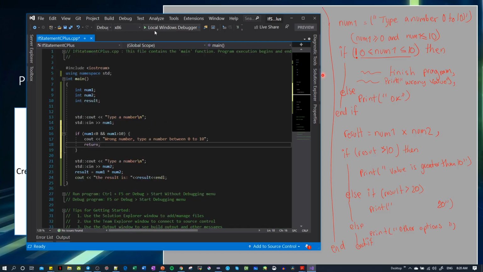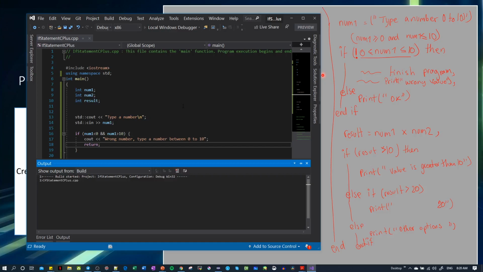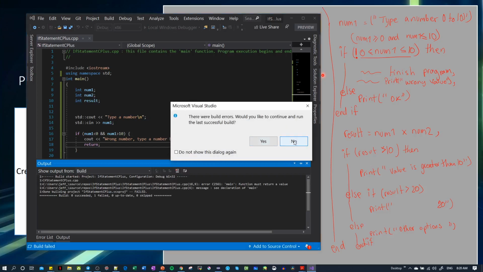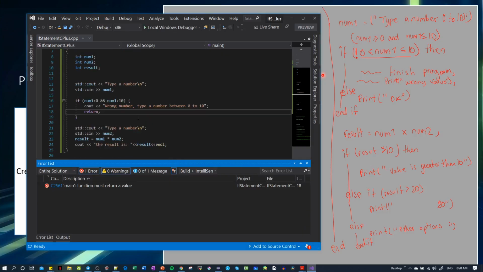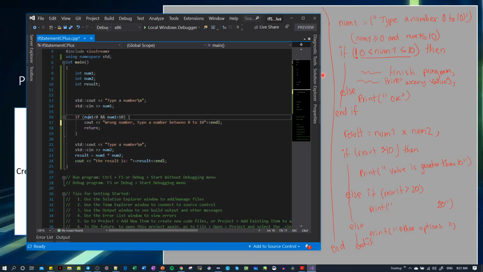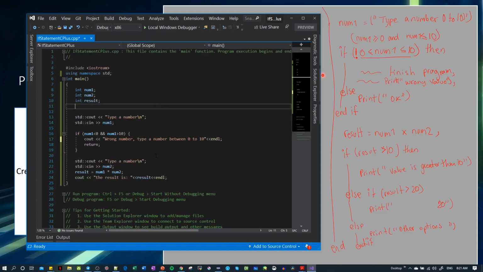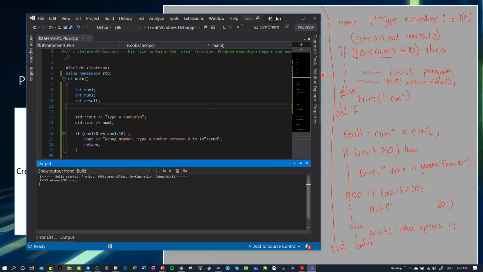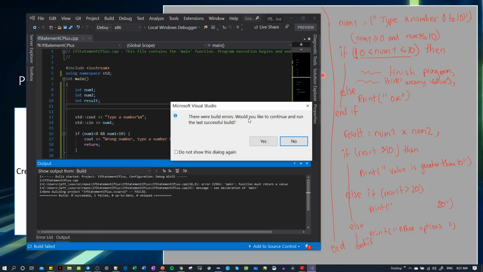Okay, so let's try this one and you will see how it works. Okay, something is wrong. Let's see what is wrong here. So we have numeric if and num. I don't see an error. Let's see what is the error. So what is the error?